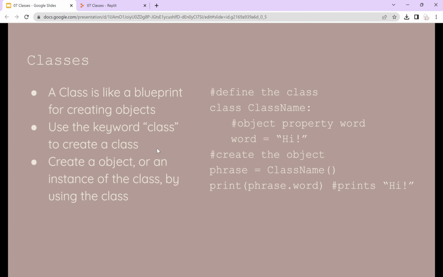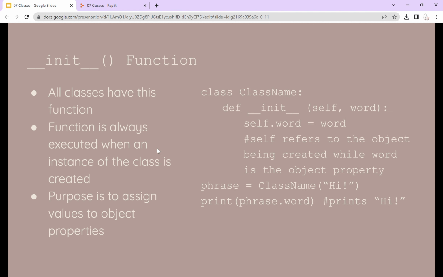So in this case, we want to use an init function. All classes have this function, and this function is always executed when instances of the class are created. The purpose of this function is to assign values to object properties. So here in this example, you can see here's the init function. This function will take in the parameter word, and then we'll set the object property word equal to the value from the parameter. Here self would just refer to the object being created, while word is the object property.